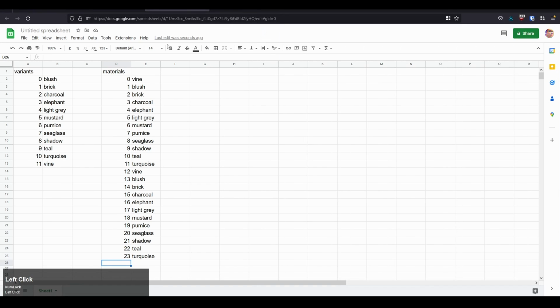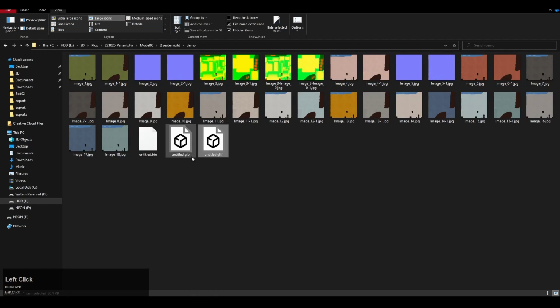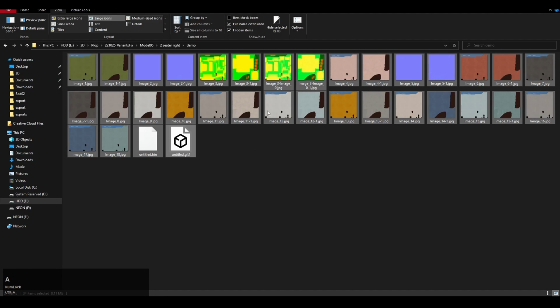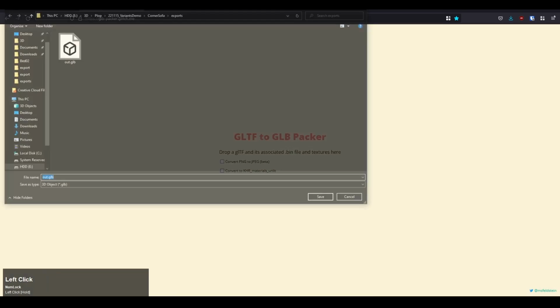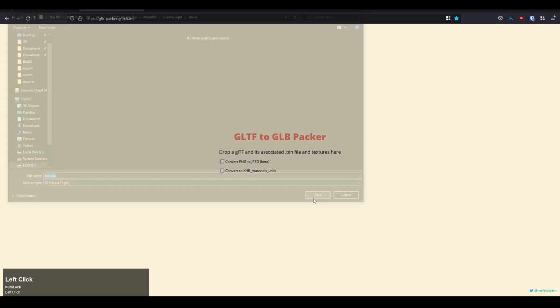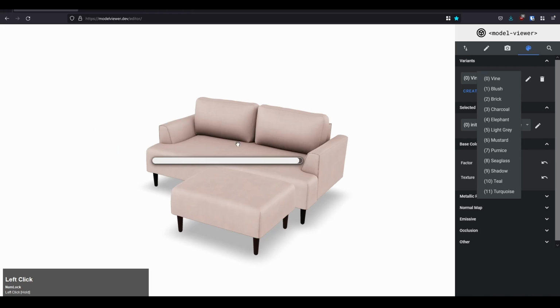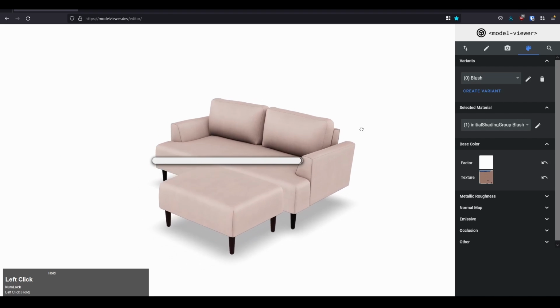We then save the glTF, drag the files and textures to GLB Packer, and save out the GLB. If everything worked correctly, we should be able to view the new GLB in Model Viewer and check that the variants are in the correct order.